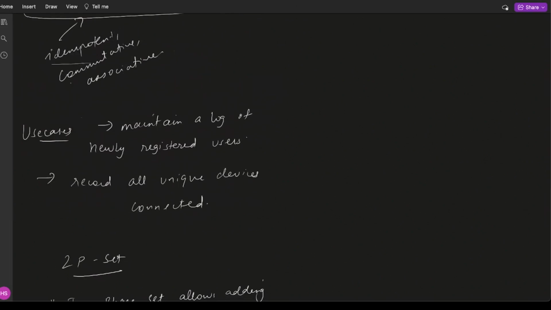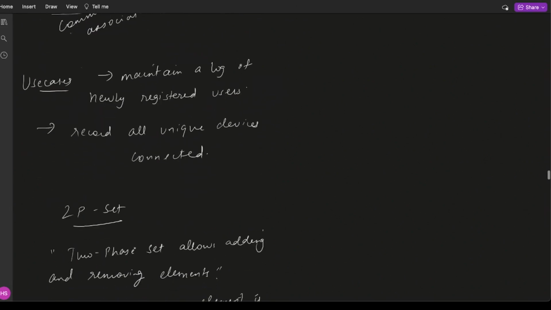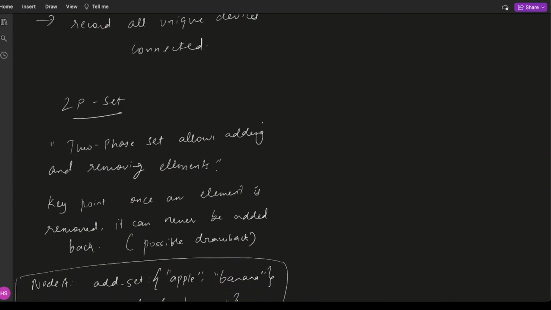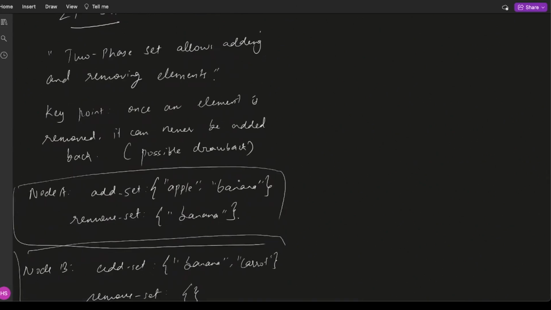Now, what if you also want to remove items from the set? So let's say you want to maintain an active log of what are the current users in your system, current devices in your system. So a two-phase set allows adding and removing elements. So you'll maintain basically two sets over here. One is an add set and one is a remove set.